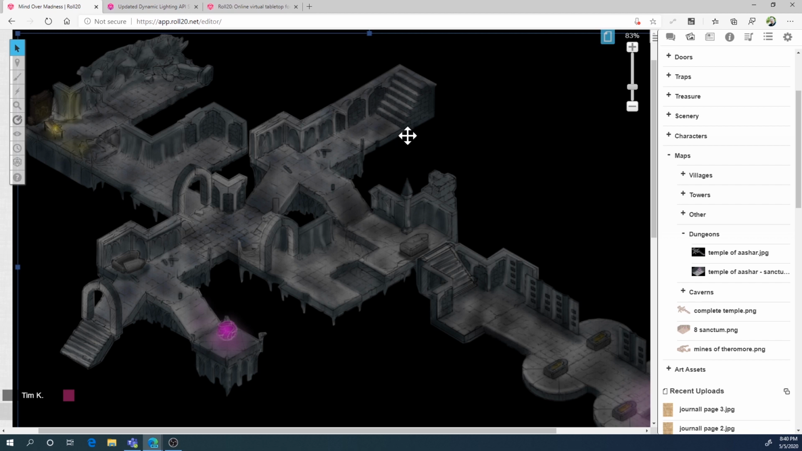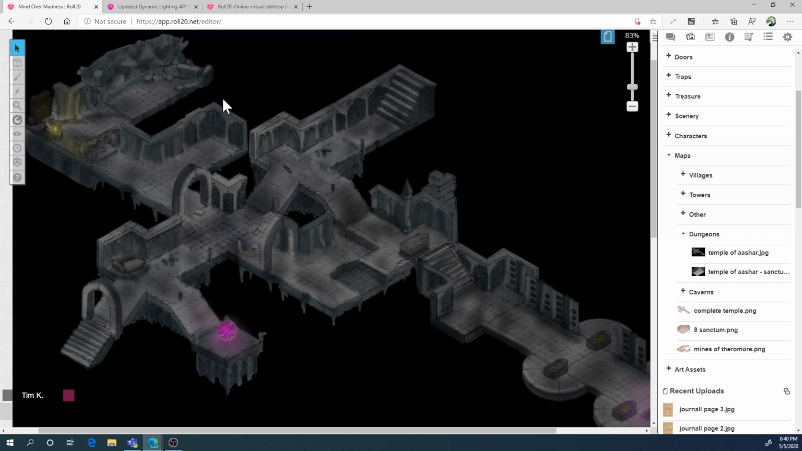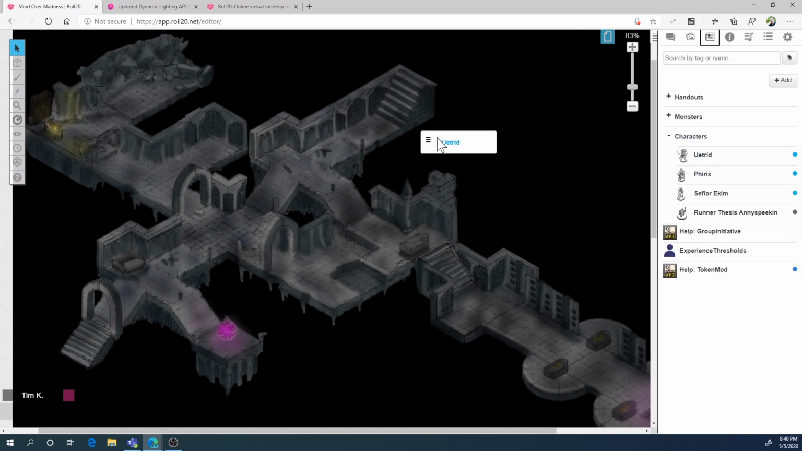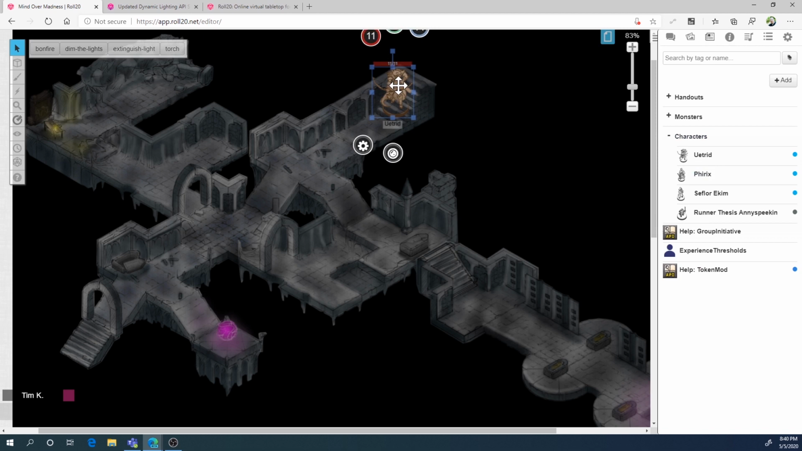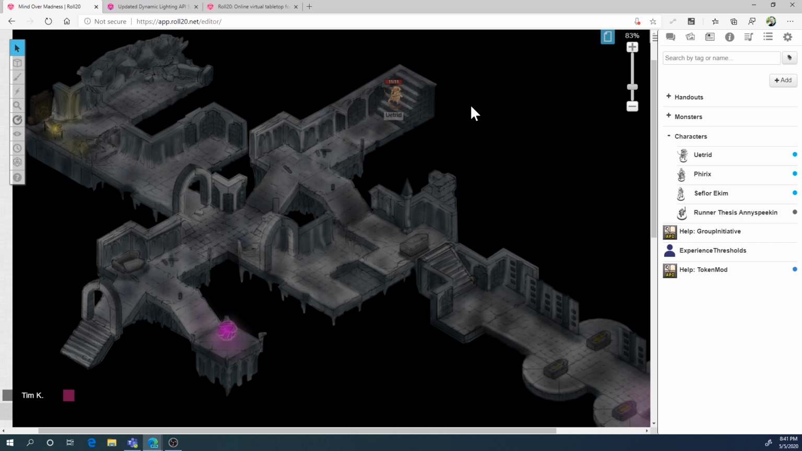Dynamic lighting is enabled. So the first thing I always do with this stuff is I will go and drop a character on here. So here we go. And I'm going to just shrink Uhtred down a little bit to be there because I want to be able to see what Uhtred sees. And that's Control L to see what the character can see.